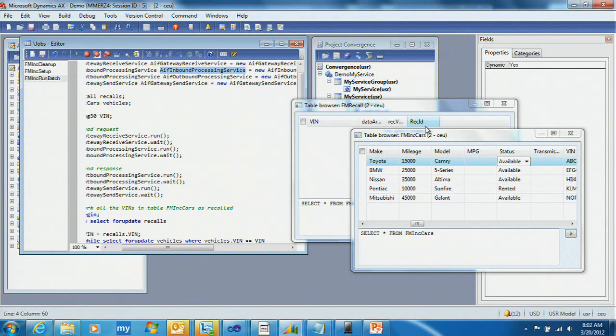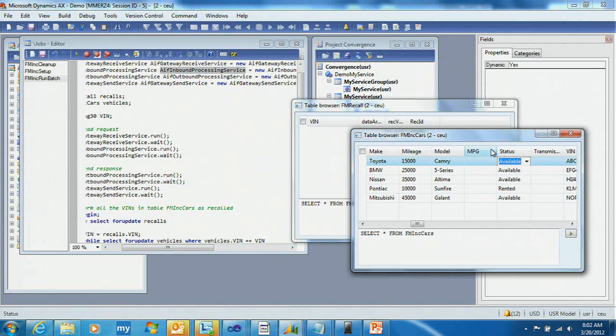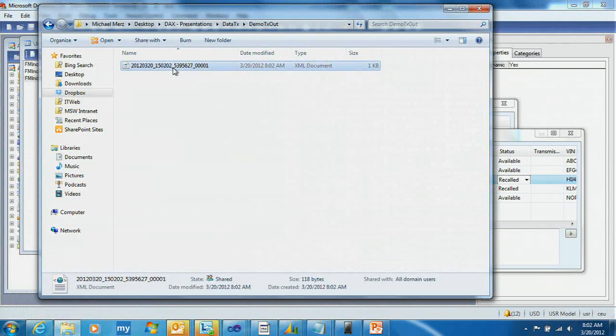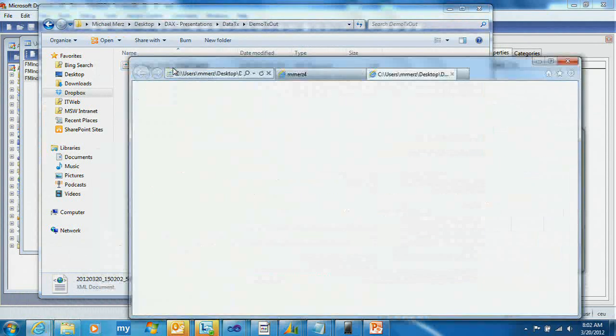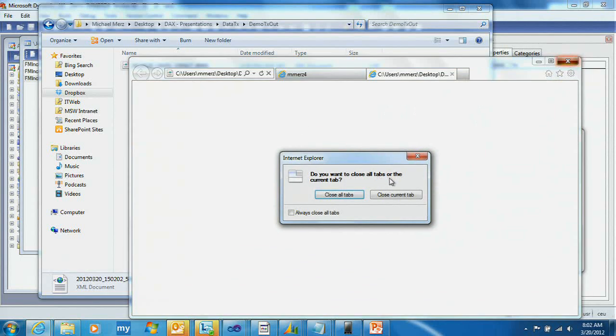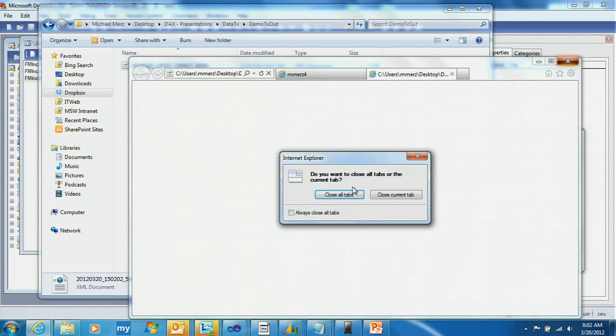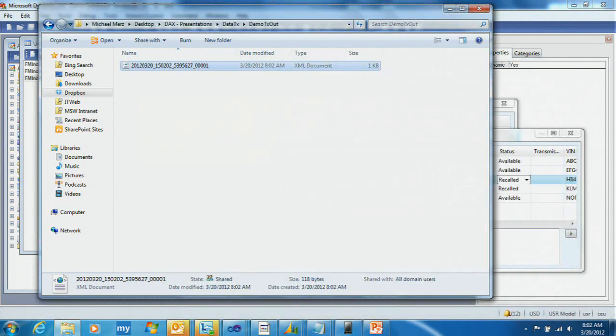And then first off, we should see that the status here changed. I'm going to do a refresh. And you can see that two of those are now in recall state. And it would also expect a response message in here, which I forgot if we configured the outbound transform. I think we configured the outbound transform, so let me just pull this into Notepad.